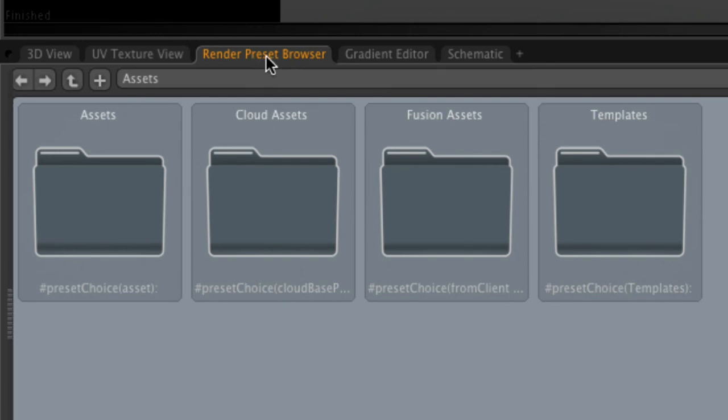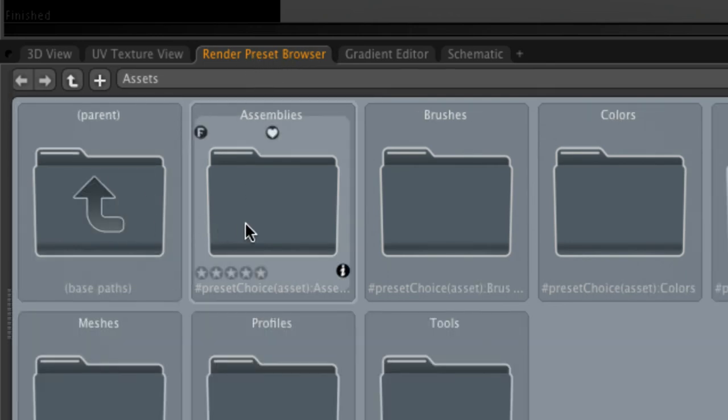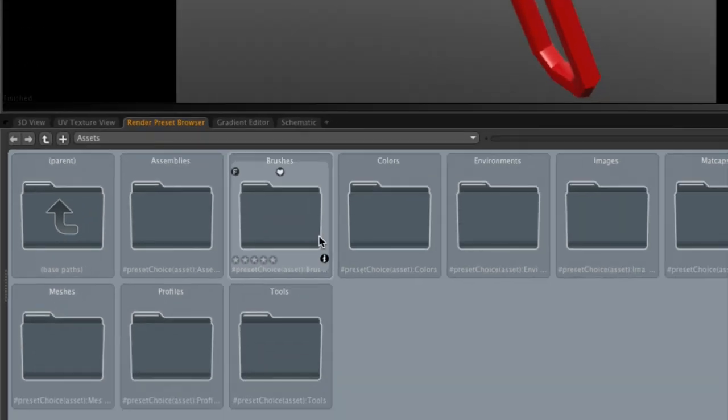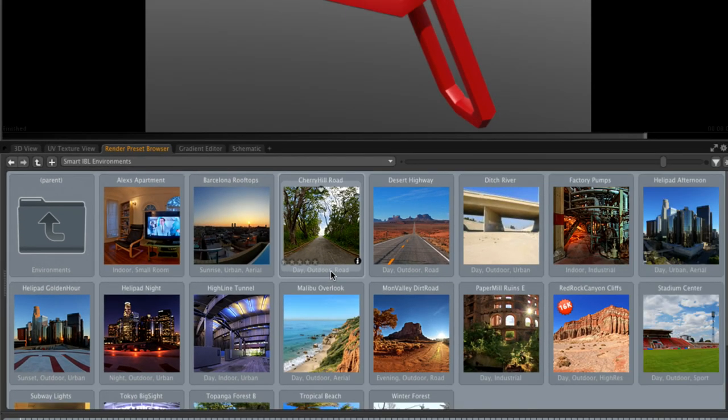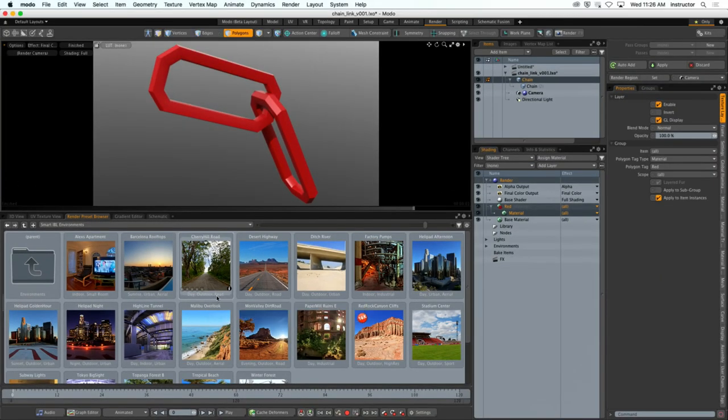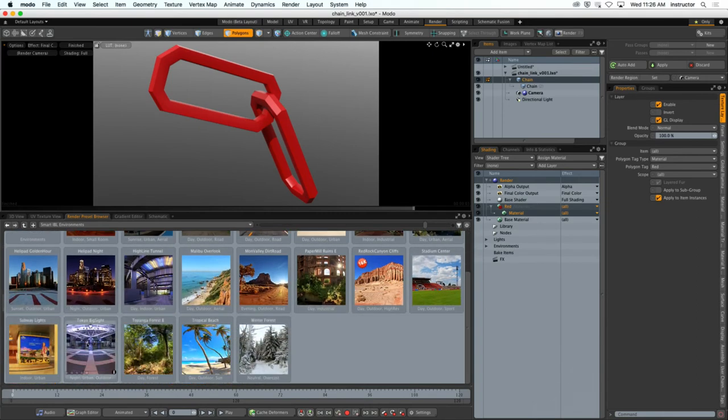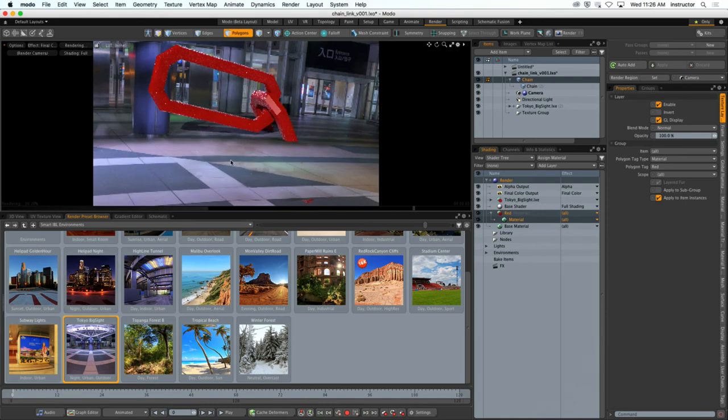If you go to the render preset browser and into the assets section, I take that back. No, yeah, here it is, environments. And let's do the smart eyeball ones. These are cool. And I don't know, let's do Tokyo Subway. Double-clicking on it, we'll load it in. Now, does anyone know why it's being clipped here?